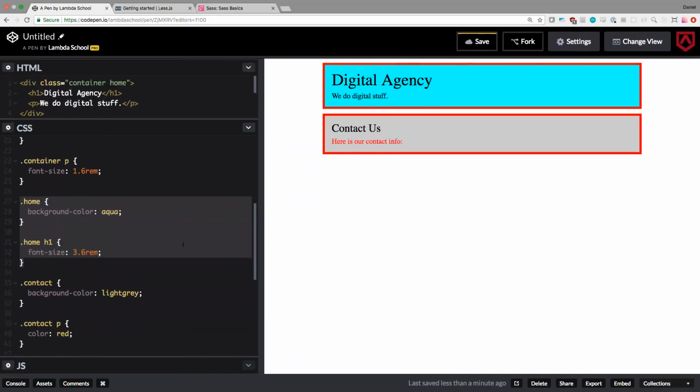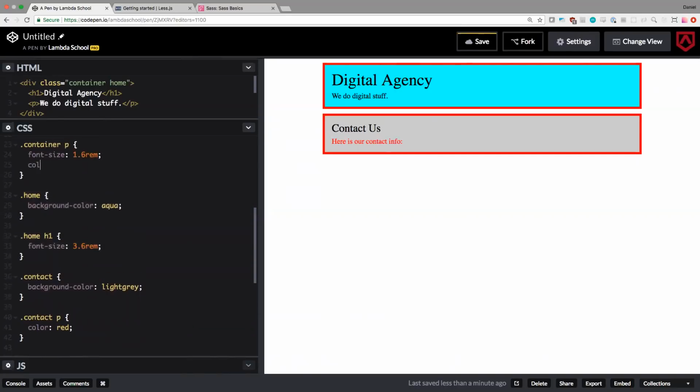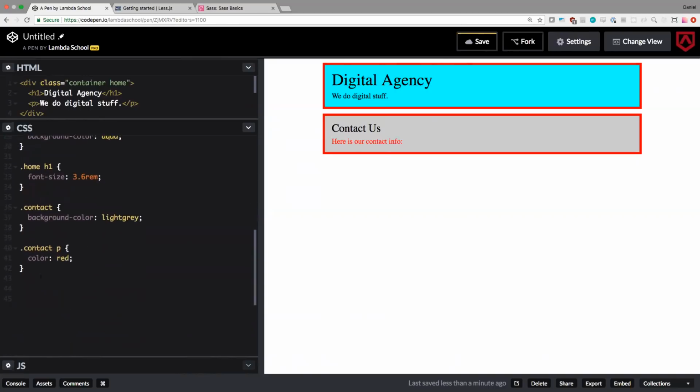Right, so if I had color on this one, and it was blue, on the container, which one of these would take precedence? Would this one or this one? What would it be, blue or red? And why would it be red? Looks like everyone's saying red. Everyone's saying bottom, contact, cascading, right?